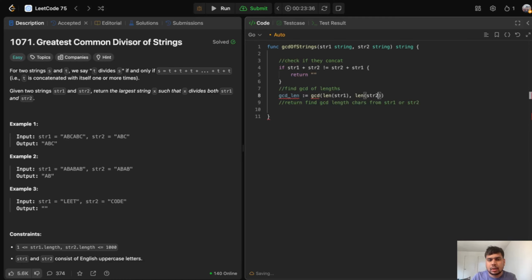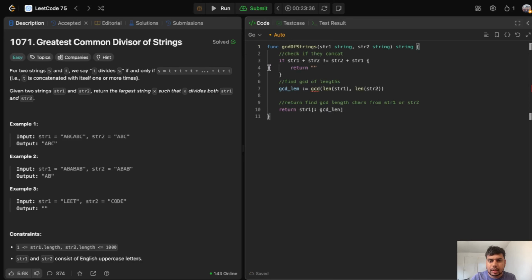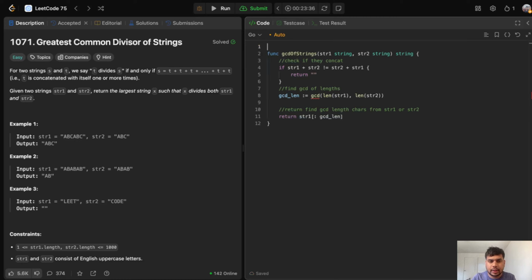Okay, now we need to write a function to find GCD. Once you write that, you can just return either str1 of GCD length. Okay, let me format it a little bit. Now let's write the GCD function. GCD takes two variables, and the return type is int.